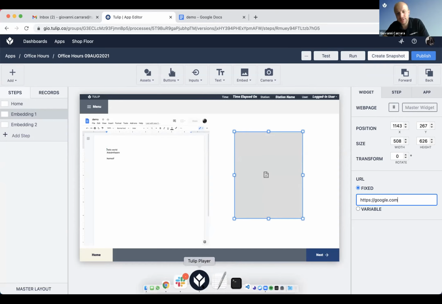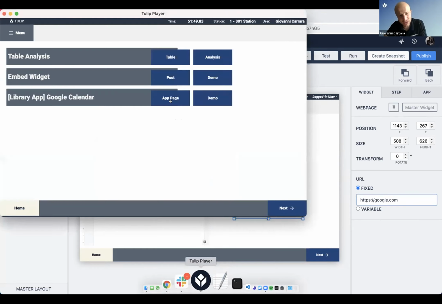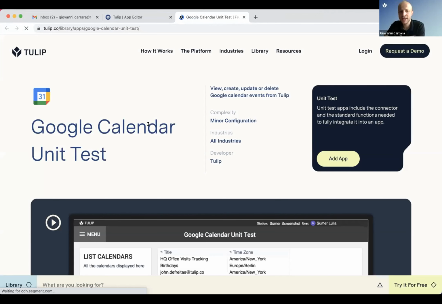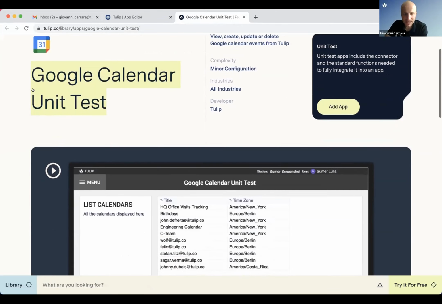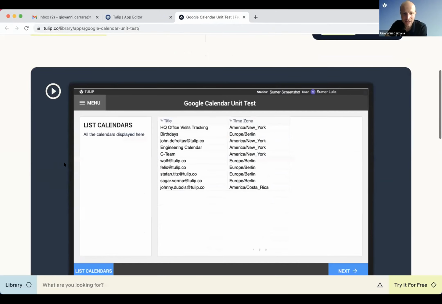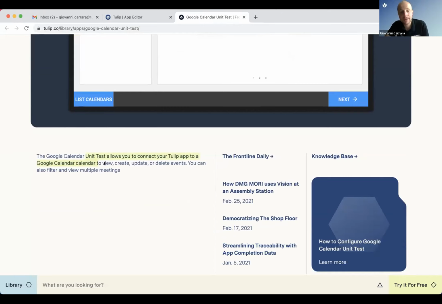Okay, cool. And then the last thing that I wanted to share is this. It wasn't the last release. It came out I think maybe 2 or 3 weeks ago, but I think it's quite interesting. We haven't covered it. It's the Google Calendar unit test. Basically, as you can see, it allows you to connect your Tulip app to a Google Calendar to view, create, update, or delete events. You can also filter and view multiple meetings.